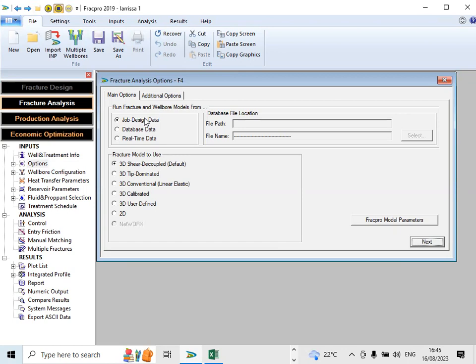But what we want to do here is to design a job. You can also do some kind of database analysis, where probably you have some data that is already stored in FRACPRO and you want to analyze the data. But what we want to do now is to carry out a design.